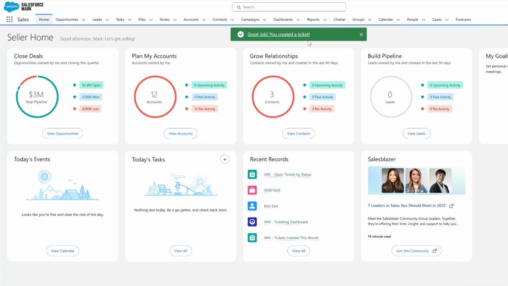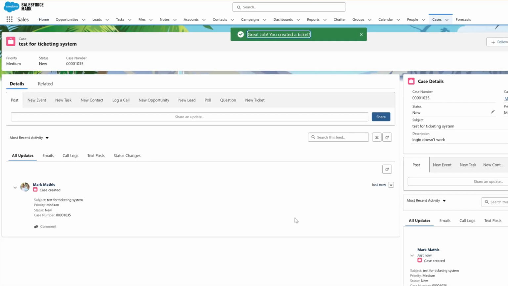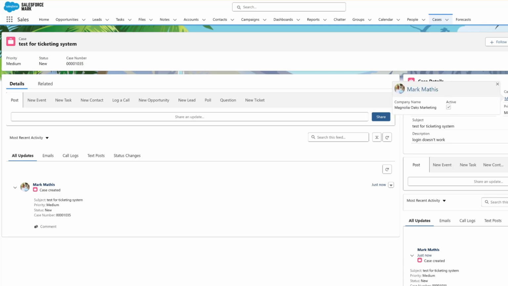Now I'm going to go into this ticket, and you can see that was a very quick and simple way for anyone to get a ticket into the system, so it's documented when you're working on it, maybe when you're on the phone or when you have an email come to you. And you can see right here, we have a case number that was generated. The case owner is me by default. Priority is medium, status is New, and here's the other information.